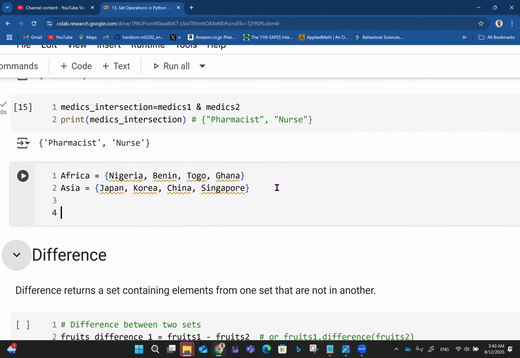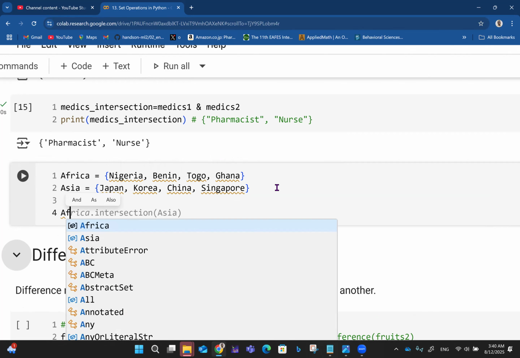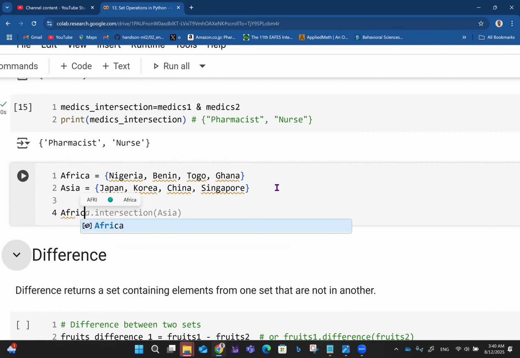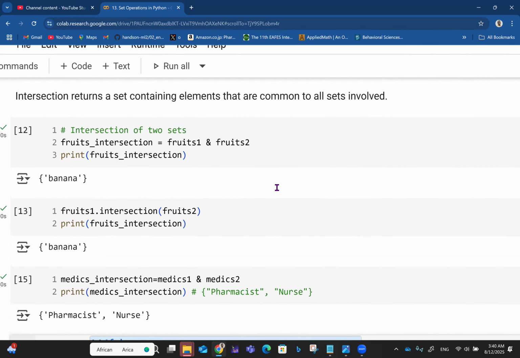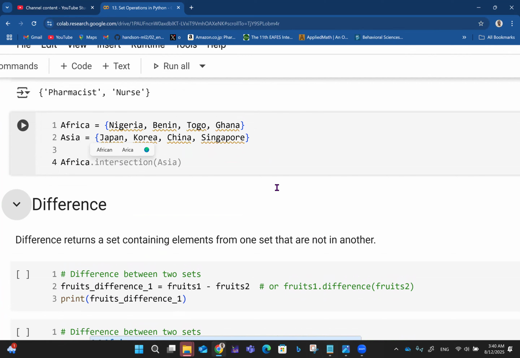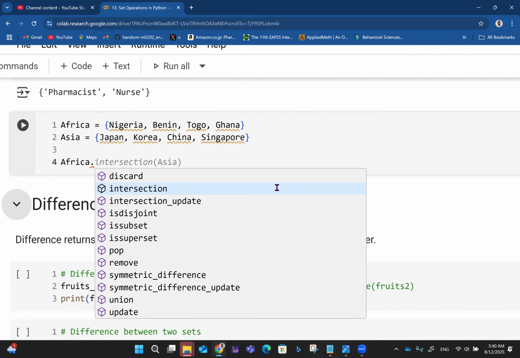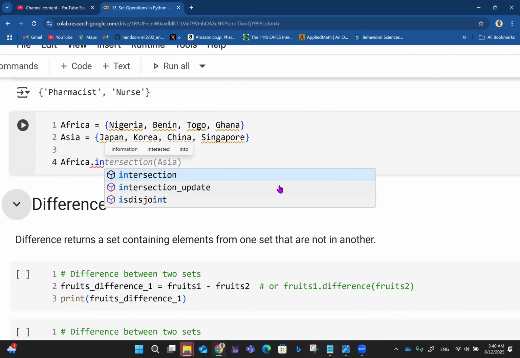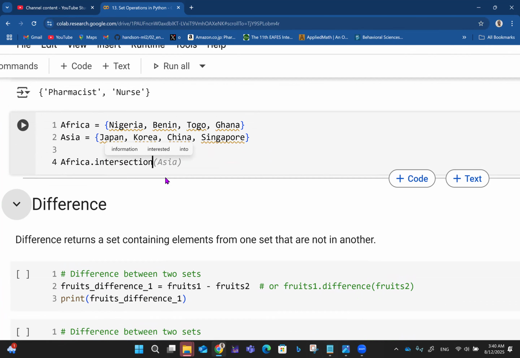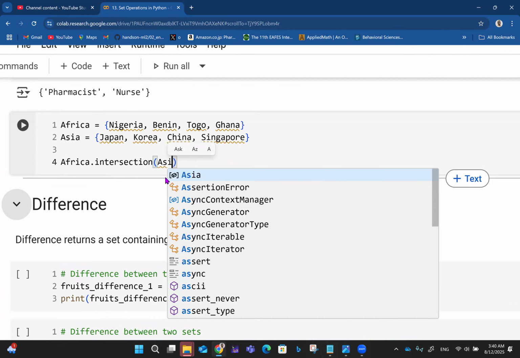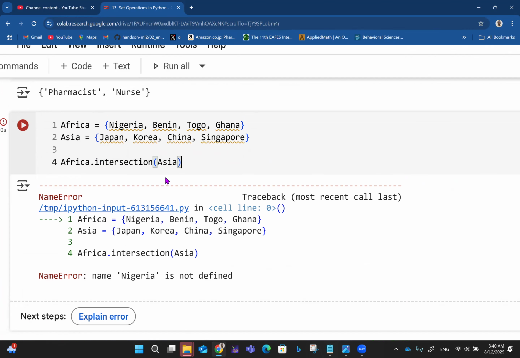So let's look at some possibilities. Okay, we are still doing intersection here, right? So Africa dot intersection Asia. So what do Africa and Asia have in common? Nothing. So if you run it, oh, it says name Nigeria is not defined. Okay, I think something is wrong then.